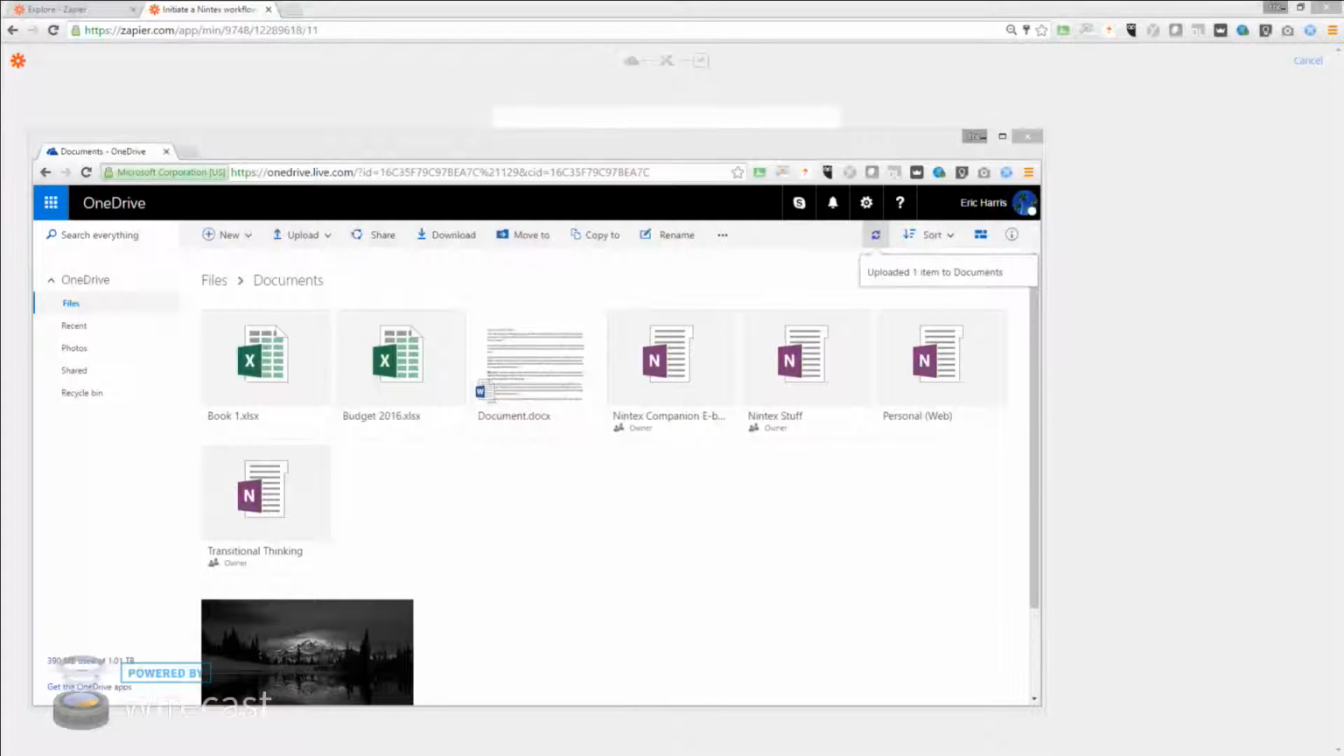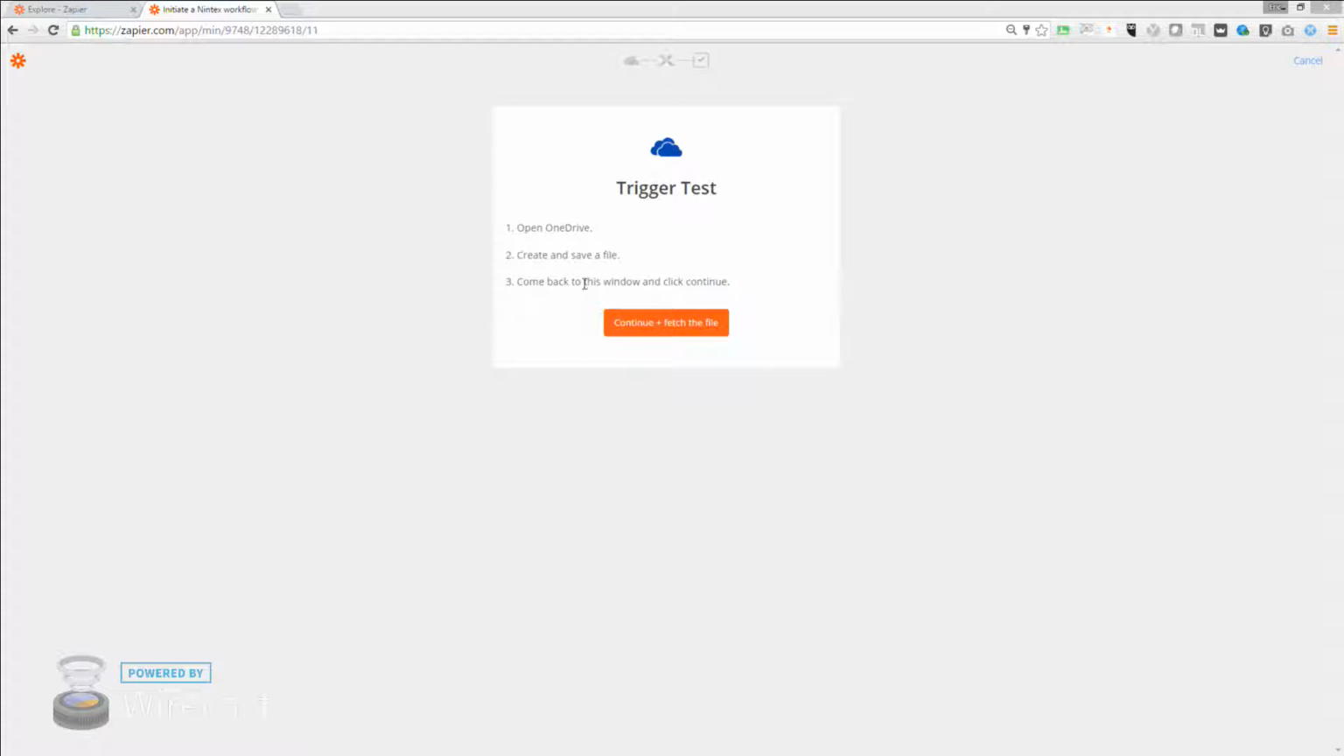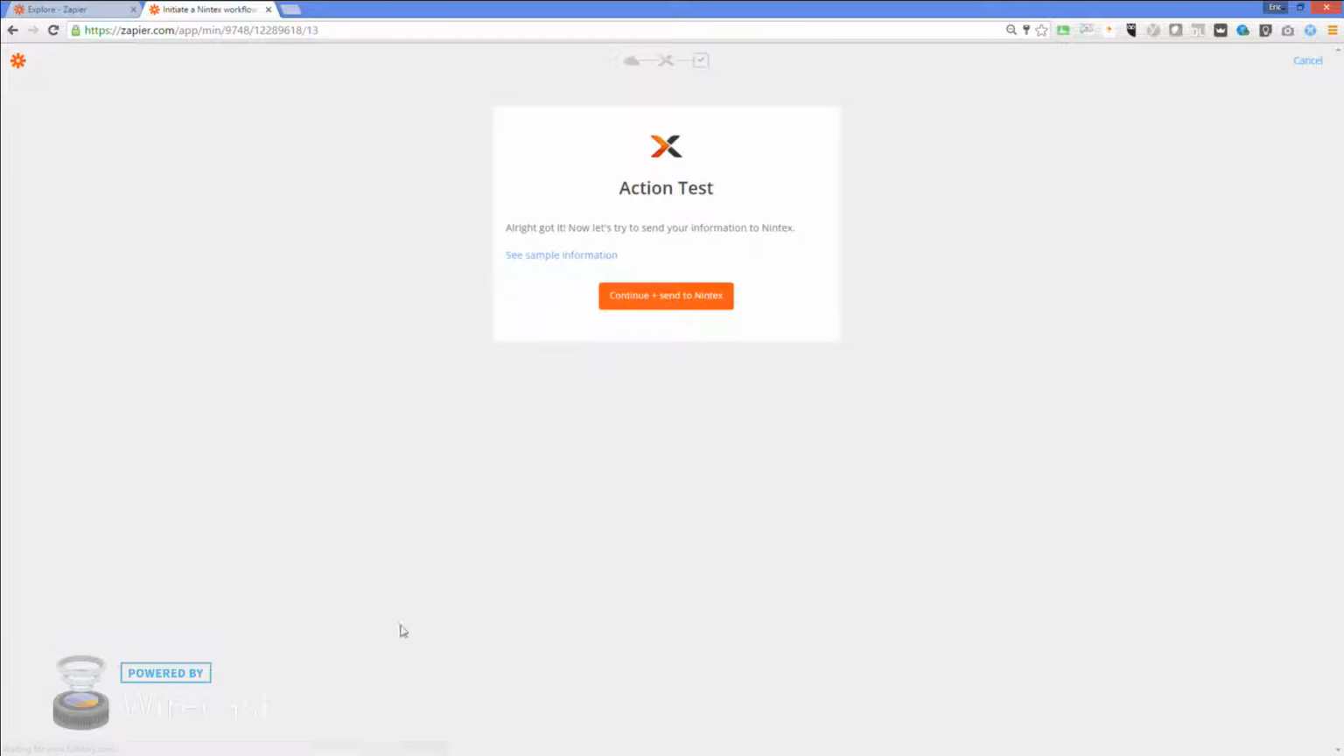Oh, let me share that with you. Sorry. I just uploaded this image here. Let's go there. Create and save the file. OneDrive, create and save the file, and then come back to this menu and click continue. Continue. Pretty simple.